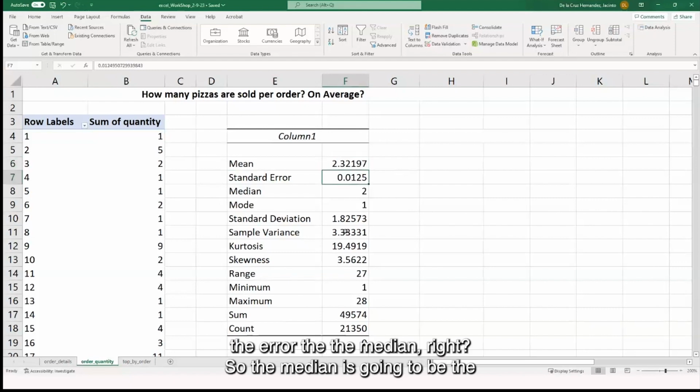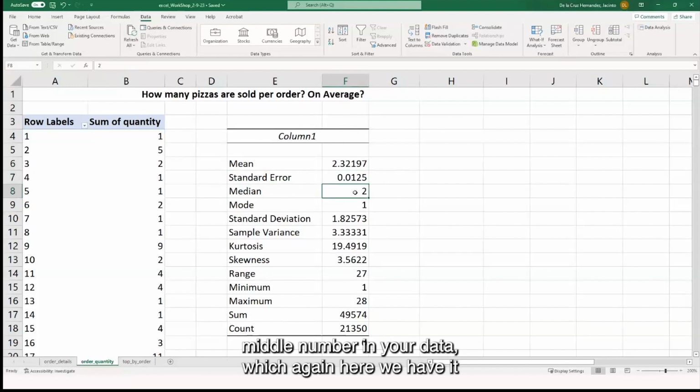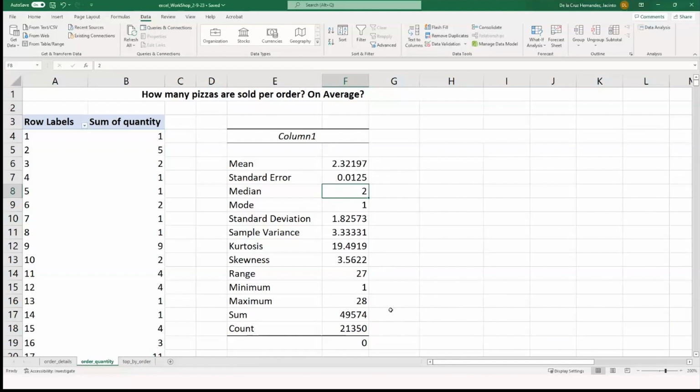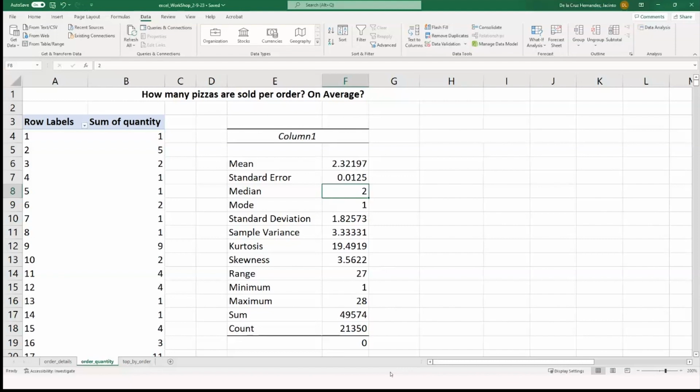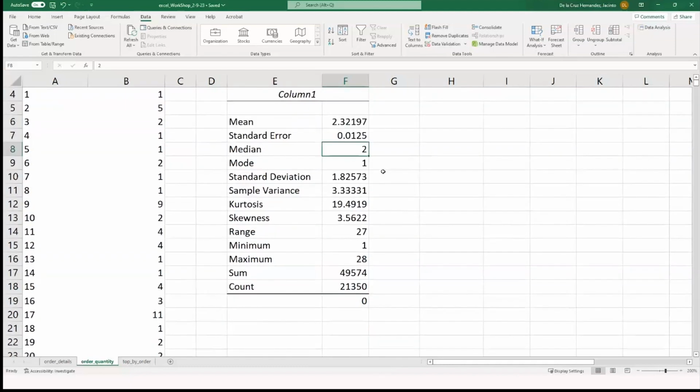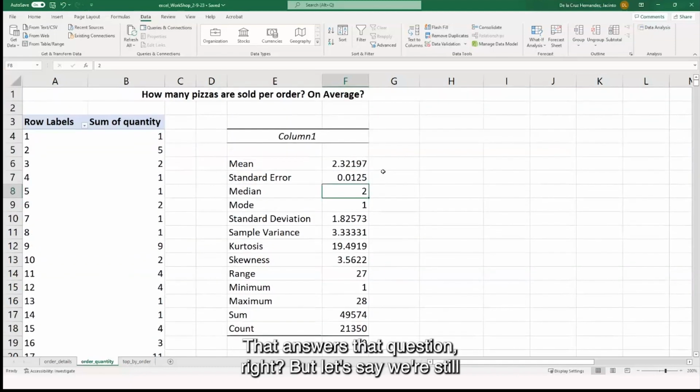But on average, we know we're selling 2.3 pizzas. And we have the error, the median, right? So the median is going to be the middle number in your data, which again, here we have it close to the average. So our data is not very skewed. And so this gives you a lot of information about that data that you have, right? Any questions so far? Okay, great. So that answers that question, right?